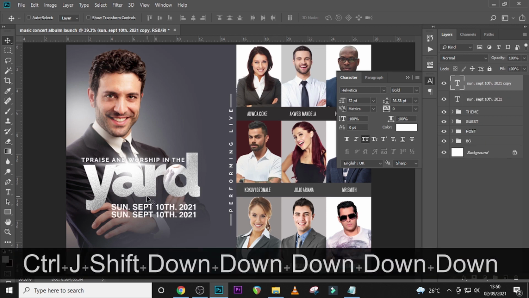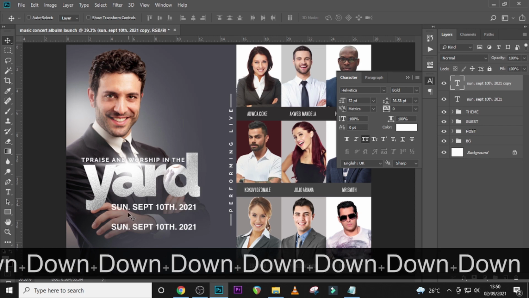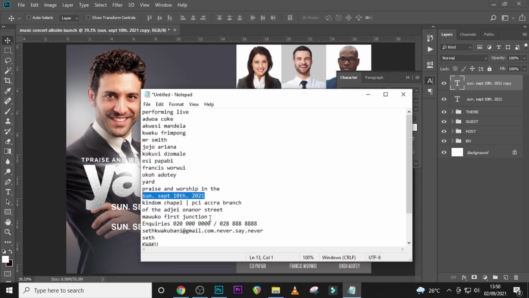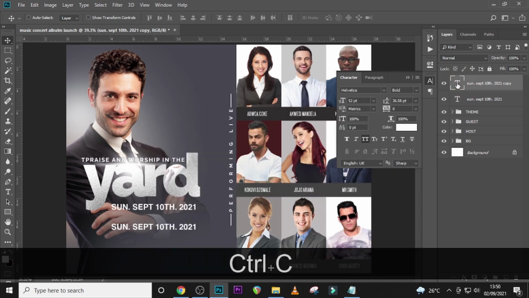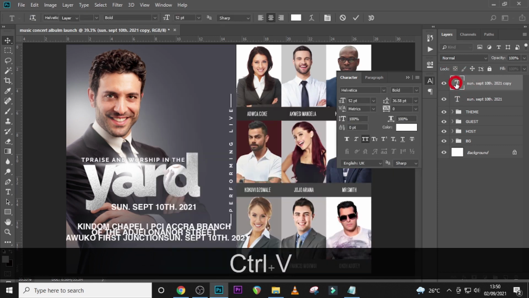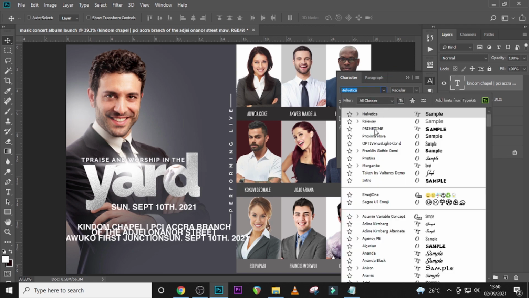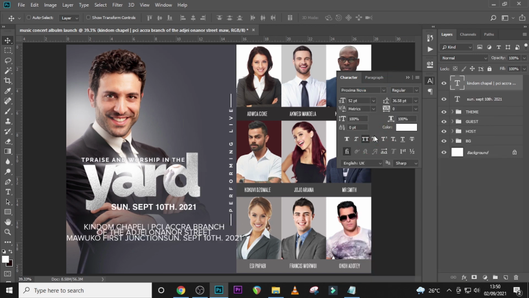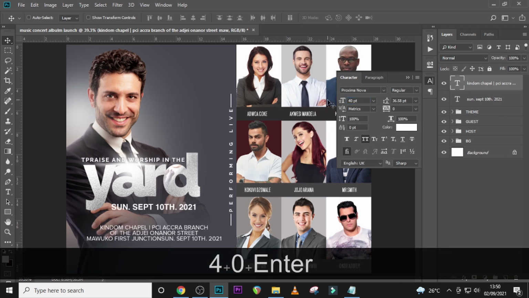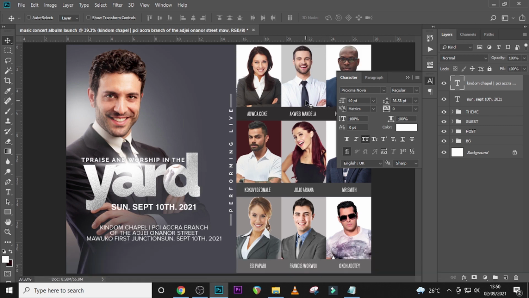Duplicate it, and then let's type in the rest of the details. Alright, let's use Proxima Nova, and then let's set the size to 40, and then over here let's type in 45.3.